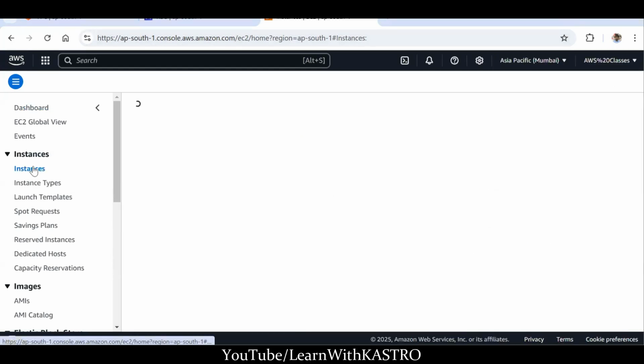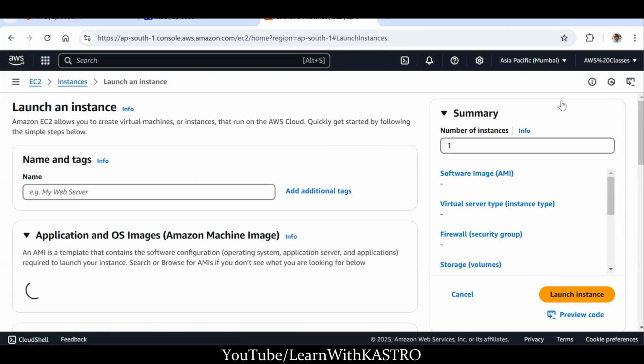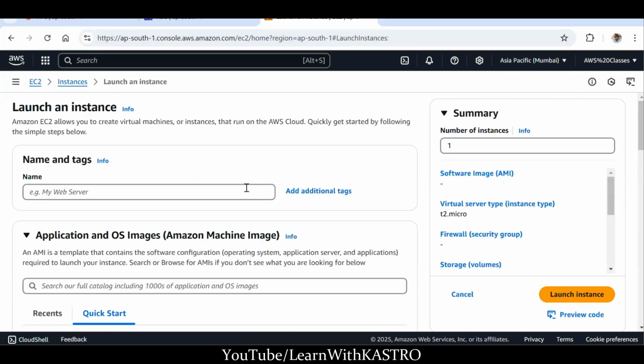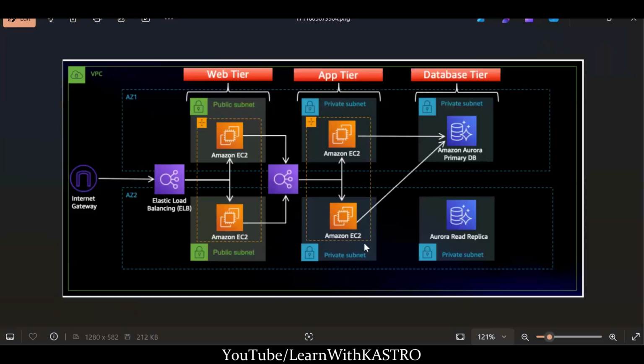So let me click on instances. Now currently we don't have any instances. You see, I'm there in the Mumbai region only. So click on launch instance. Now, which instance I'm creating? App tier instance. So I'll keep the name as app tier instance. If you observe the architecture diagram, I'm creating the app tier instance only.